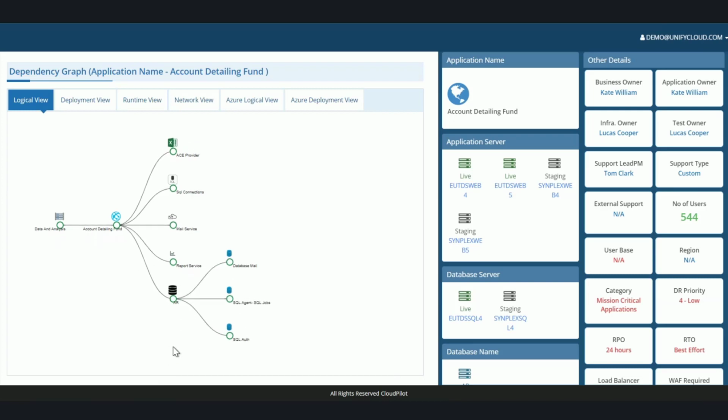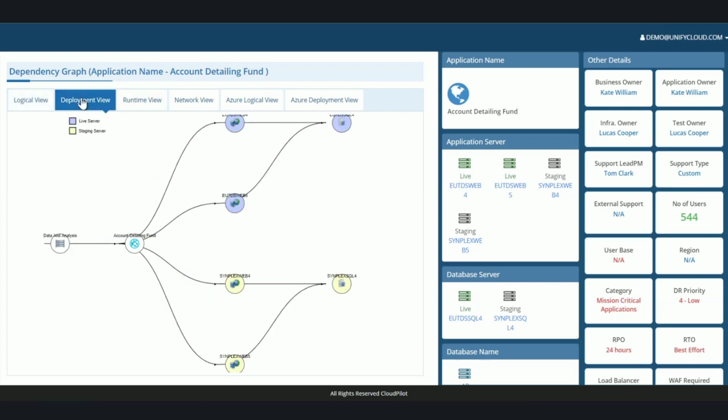Moving to the deployment view, you will see how this app is deployed by server. Clicking on the blue or yellow buttons will give you more information on those servers, including services and apps running on that server, along with utilization and configuration data.